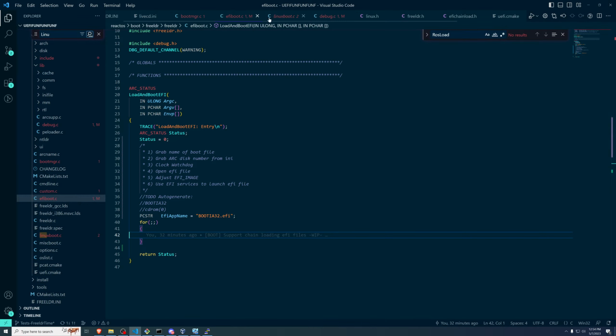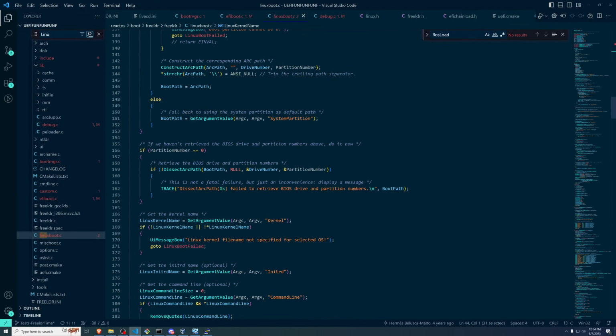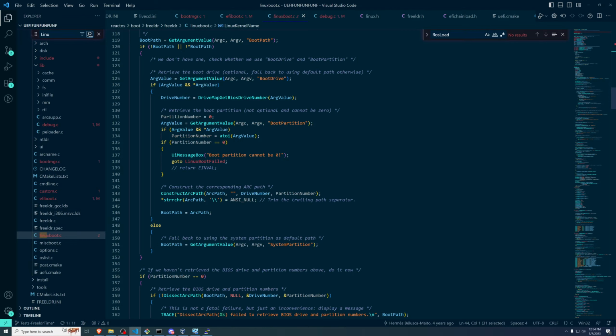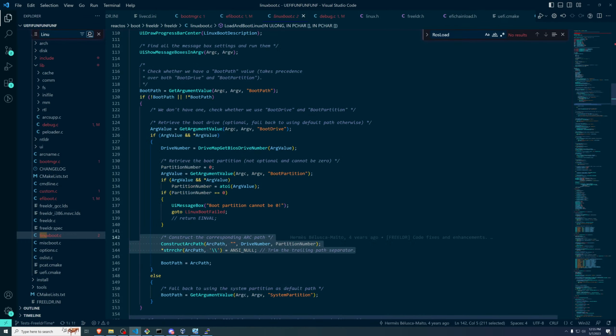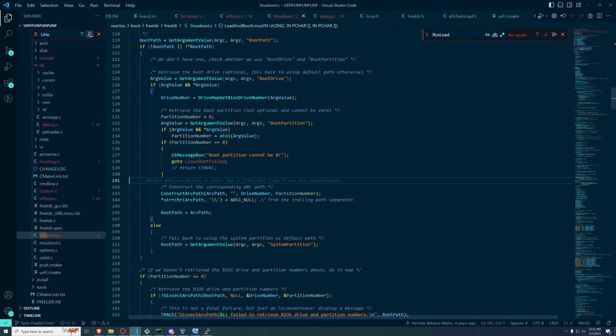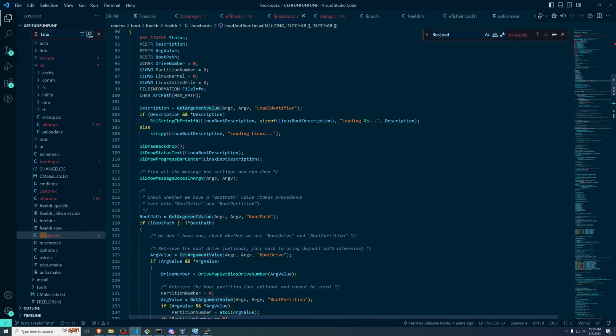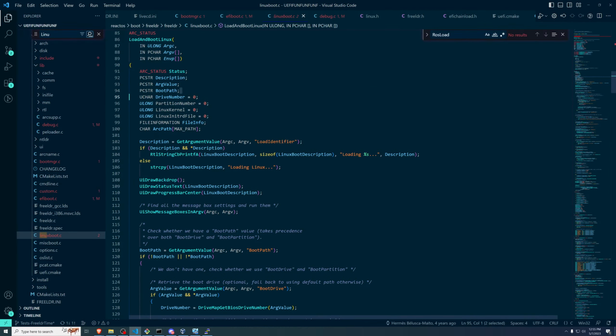Boot IA32 EFI string. It grabs the ARC path of the boot drive, which constructs the ARC path out of the ARC path, drive number. Well, we know it's 0, and then partition number 0x77, if I recall correctly. Maybe. Okay. It's interesting that we deconstruct it and then reconstruct it. And then we get the argument value of system partition. So what, boot path is PC_str, which we're going to keep.